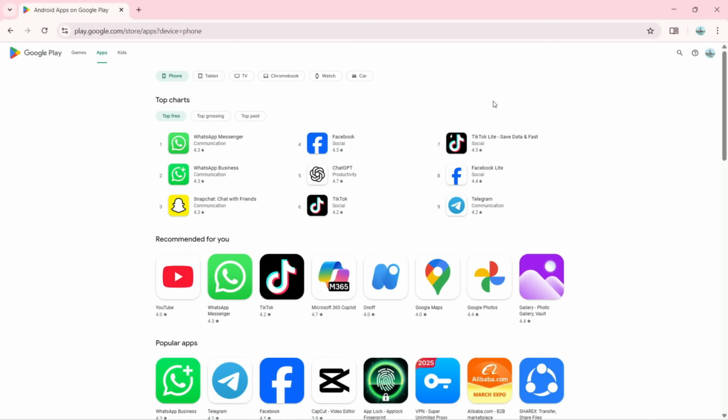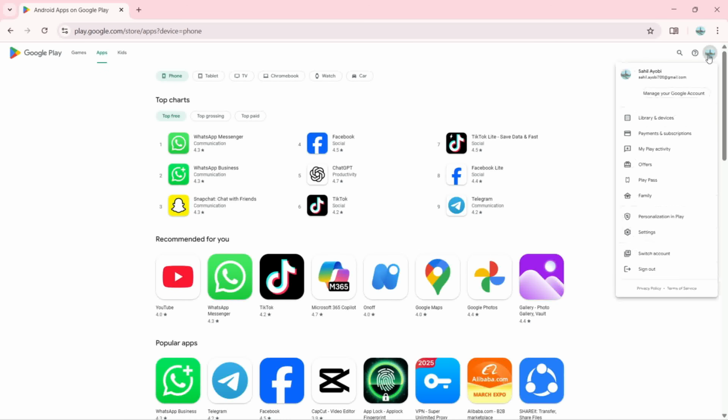But if you're using an Android phone, you can use this app and you can install everything for your phone. You can install WhatsApp Messenger, Facebook, ChatGPT, Facebook Lite, YouTube, Microsoft 365 Copilot, Google Maps, and Google Photos. To access this app, we need to click here, and as you can see, we are inside this app.